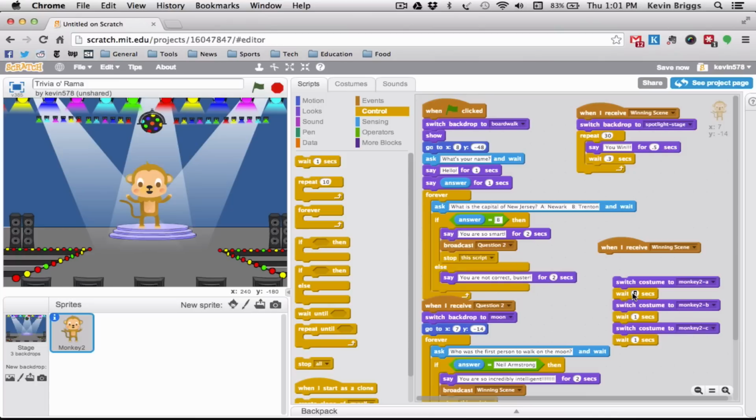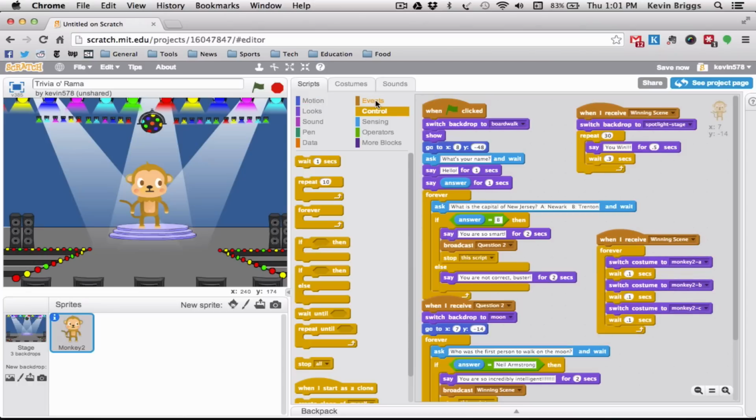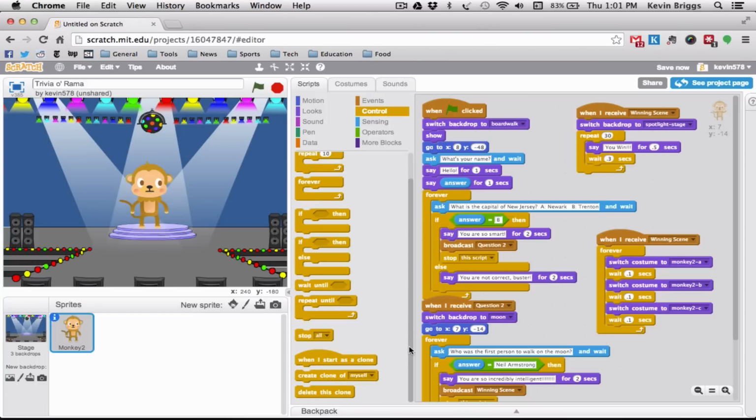ABC. 1.1 is going to be too long, so I'm going to go point 1, point 1, and point 1. And I'm going to loop it forever so he keeps on doing it. And when I receive, he should do a little dance. There we go. Okay. It's a happy monkey there. All right. And we want to stop everything once he has ended these 30 times. So to stop all, why is this not here? Is it down here? Stop all. So that should just stop everything.